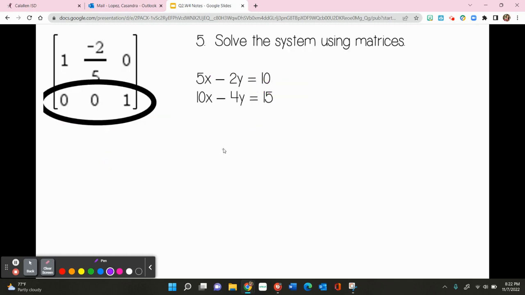So again, number 5 says solve the system using matrices. So looking at this system, I'm going to go ahead and write down our matrix. I'm going to copy down the coefficients. On the top row, we have 5, -2, and 10. And on the bottom row, we have 10, -4, and 15.